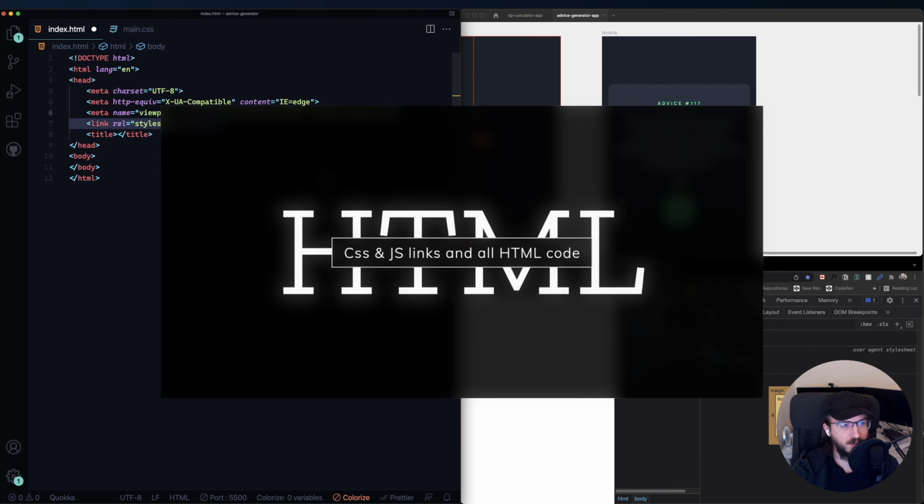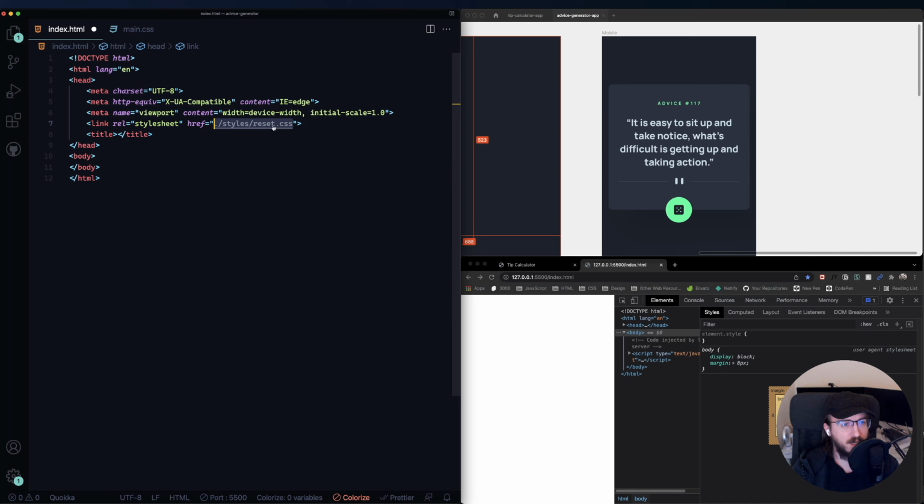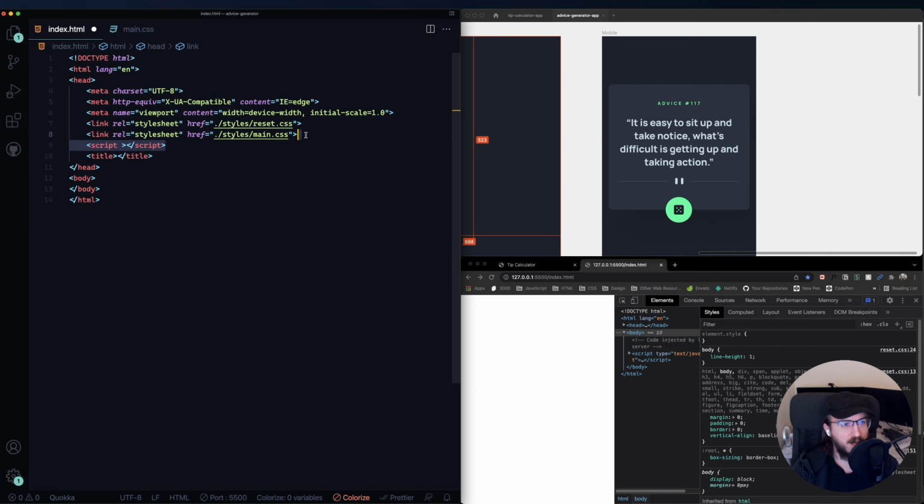So for now we've got body. Yes, let's load in our style sheets. I'll cover what my reset is in a moment. Styles main, of course, for the main styling. We're going to add a script tag as we're going to be adding some JavaScript later on. And of course, we're going to add defer.